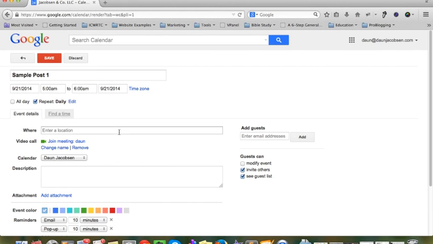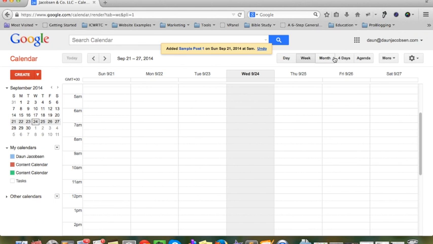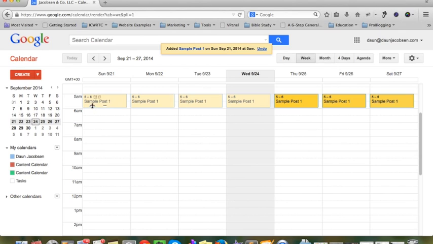The next thing that I'm going to do is assign a color to this. Because I want my Facebook posts on this calendar to be separate from my Twitter posts and my LinkedIn posts and every other social media outlet that I'm on, I'm going to categorize them by putting them in yellow. And then I'm going to click Save. And as you can see, that will line out a sample post for Facebook, because again, I gave Facebook yellow, every day of the week at 5 a.m.